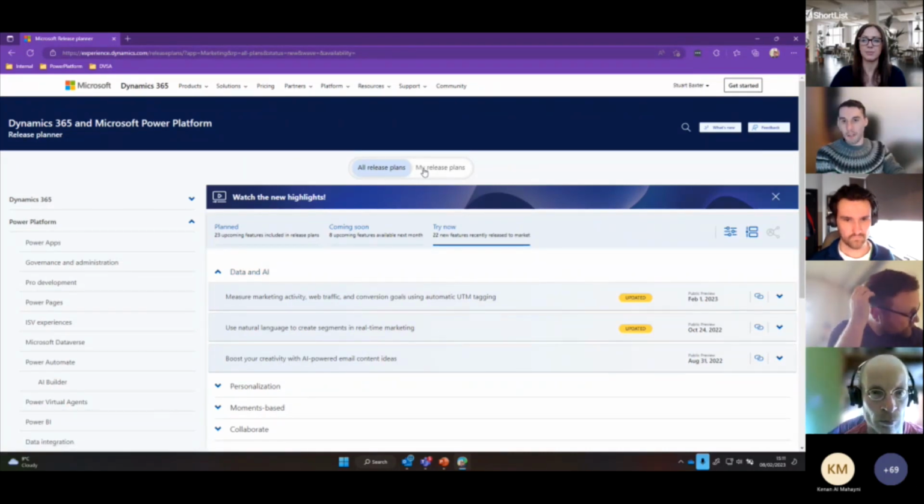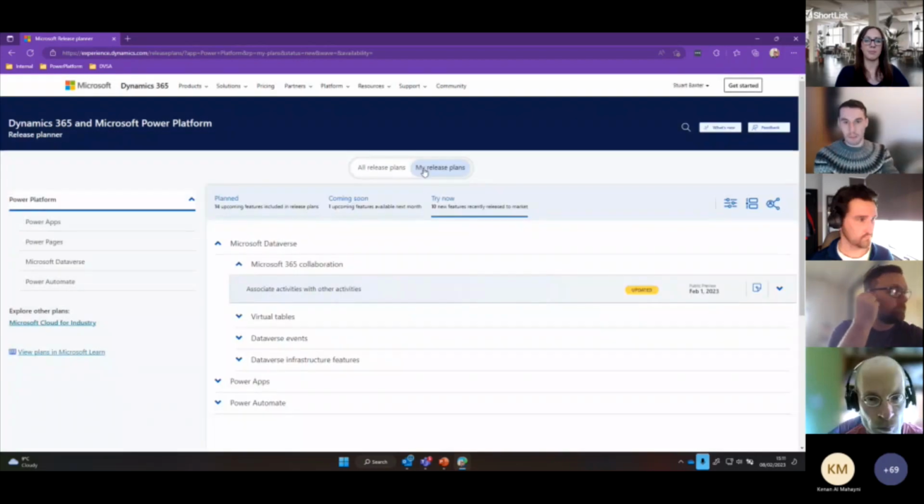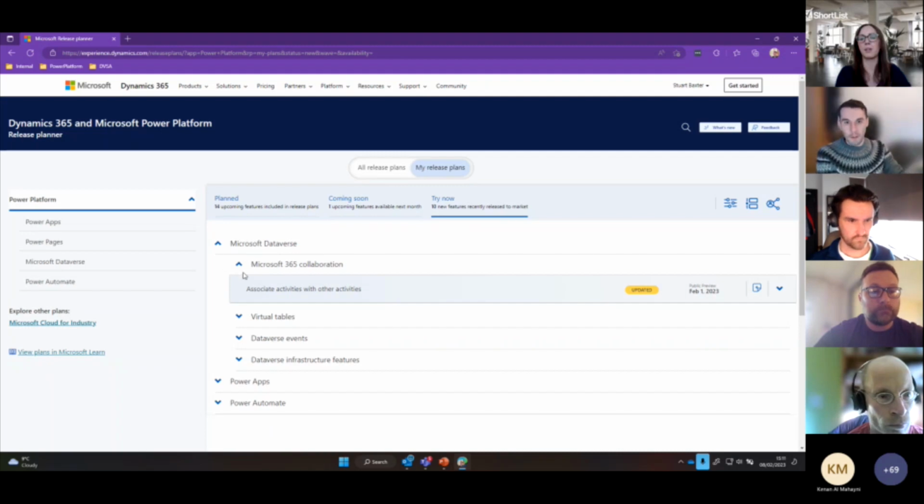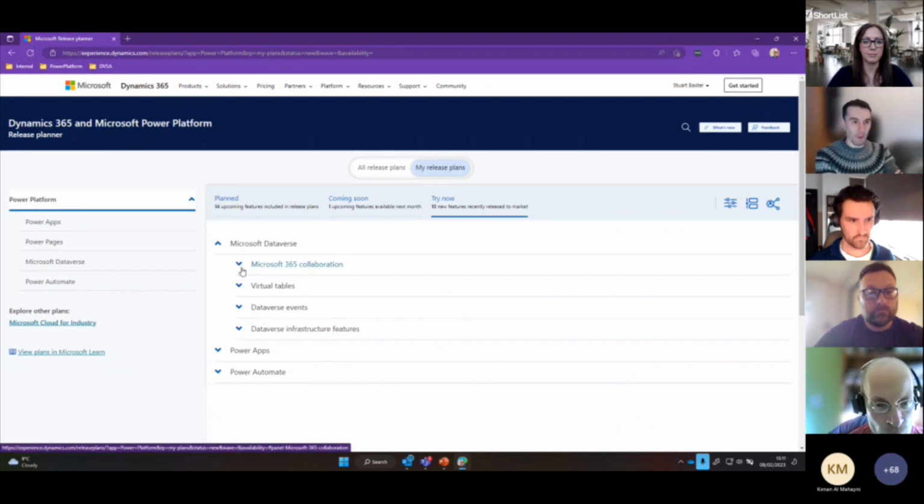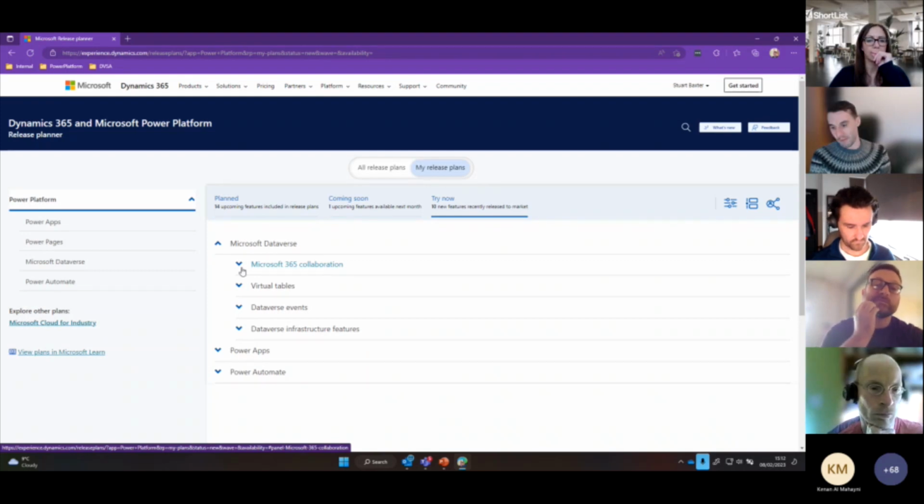My favourite part on this one here is my release plans. So if there's things you're particularly interested in, some of these will seem familiar to you based on what we just went through, you can effectively favourite these and even share your release plan with colleagues as well. So if you wanted to have conversations like what we're having today with your internal teams, you could create your own release plan with your own exciting features on there and share them over and go, this would be great for this project or that project. These are things we want to watch out for.